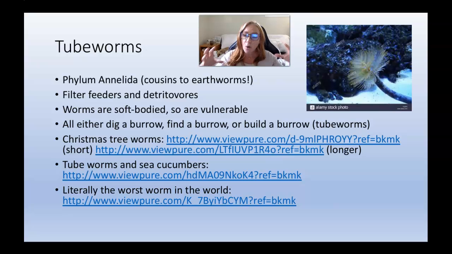They are pulling in water and removing any organic debris and plankton, dead stuff, macromolecules that might be in the water that, if they get out of balance, can cause a problem with bacterial buildup and algae buildup in the ocean. So these guys are keeping everything in balance by keeping the water clean. Tubeworms are cousins to earthworms.